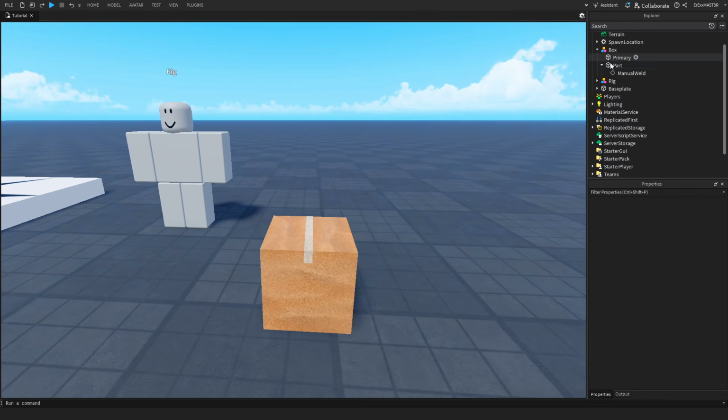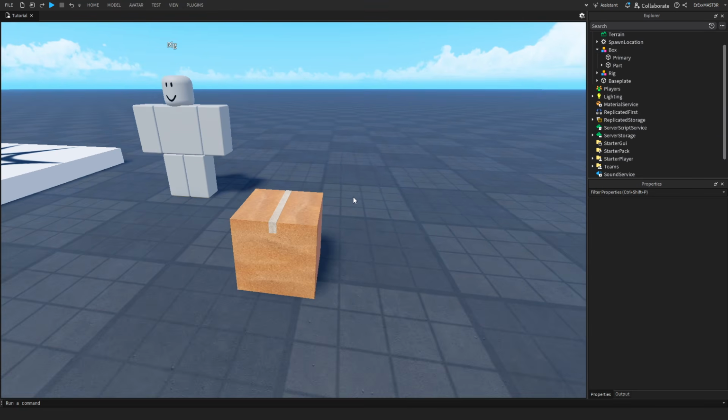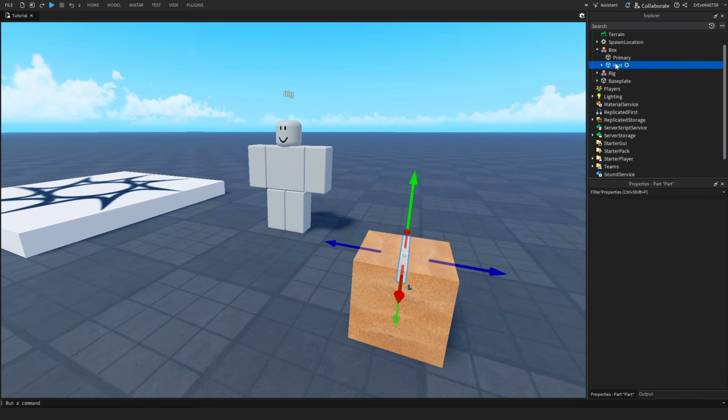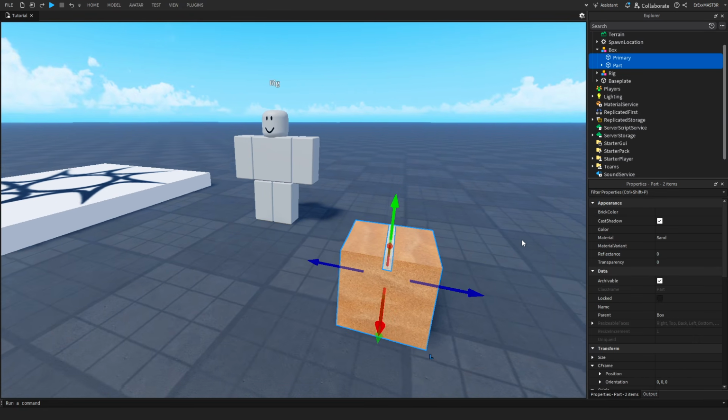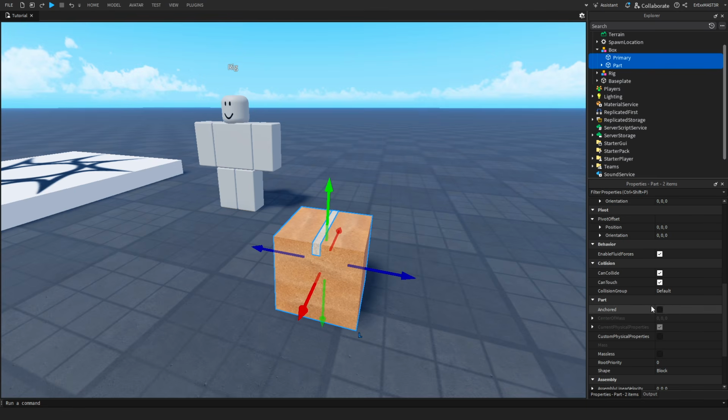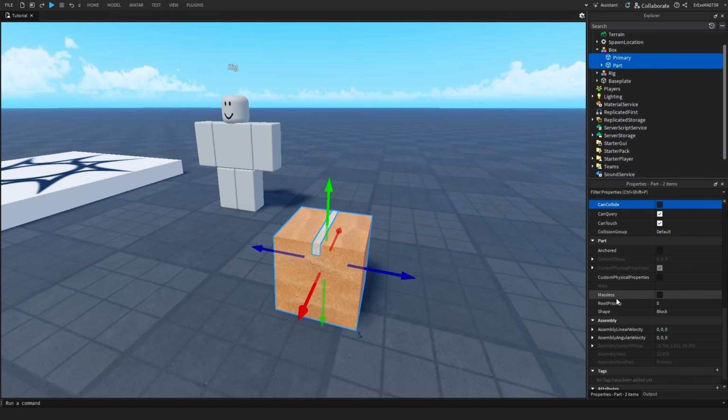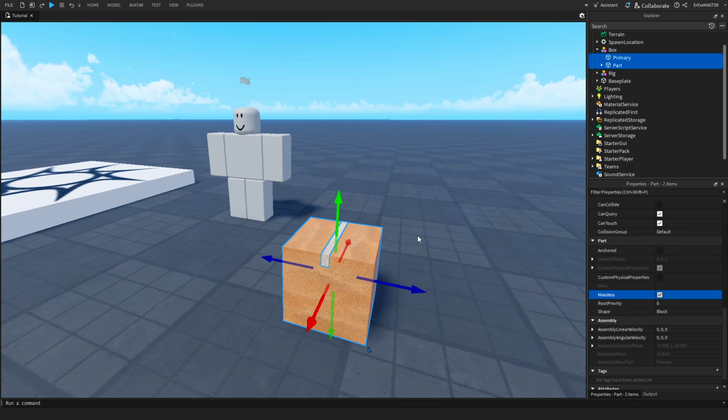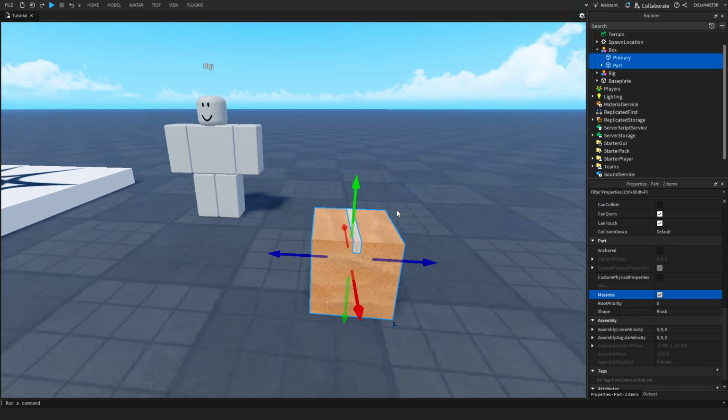And now we welded these two, so they will stay attached to each other even when the player is holding it. Select those two again, because we need to change a few things. First of all, you don't want to have Anchored on, so if it's selected, unselect it so it's off. CanCollide also needs to be off, and select Massless and turn it on, so when the players are holding it, it doesn't drag them down or anything like that.